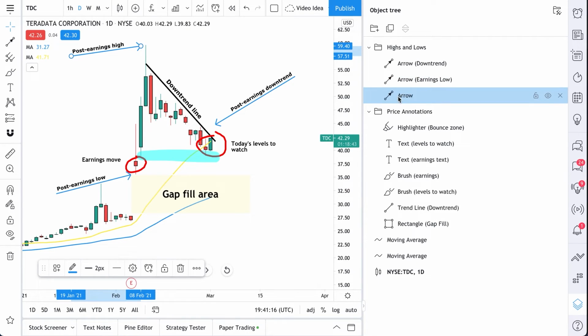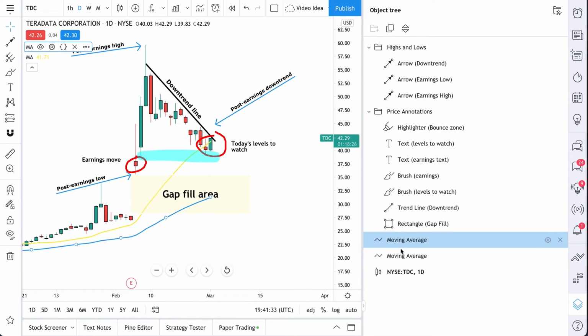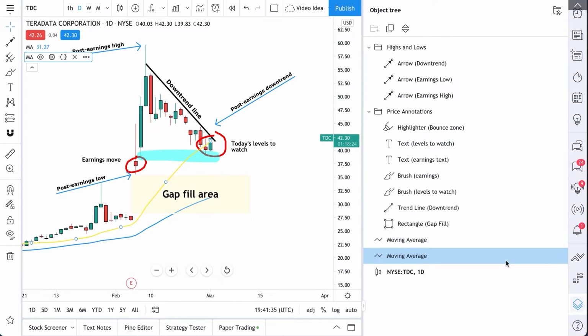You click this and you see the arrow here. Post earnings high, so now we can do earnings high. And how cool is this? Now we have a chart right in front of us with all of our annotations, drawings, notes, even our indicators like the moving average. And the object tree allows us to see all of it.